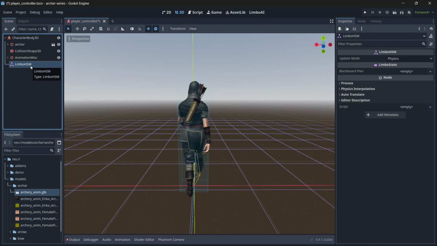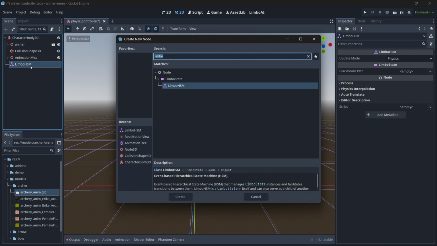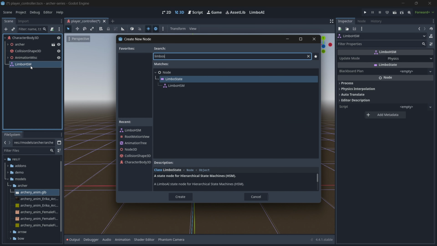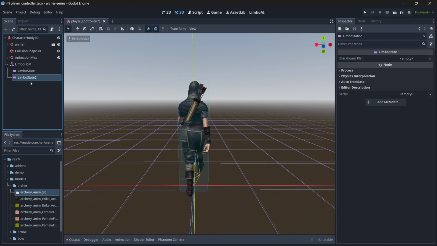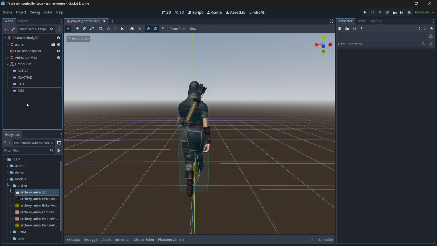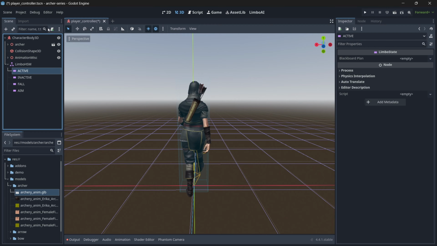Great. Once you have added the HSM state machine, then add the Limbo state, and let's duplicate the state 3 to 4 times. So basically 4 times, and let's rename all these states to be active. Then we will have an inactive state, and we will have a fall state, and the last state will be aim. Cool. Once you have renamed all the states, let's attach some scripts for all of our states.